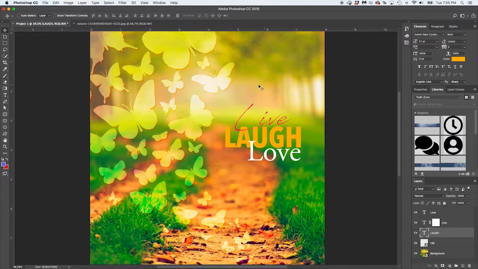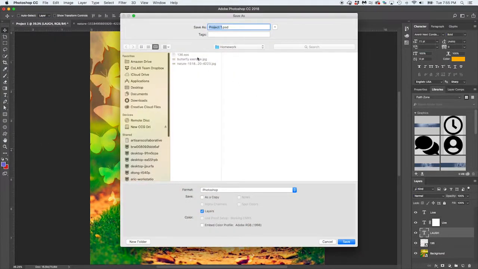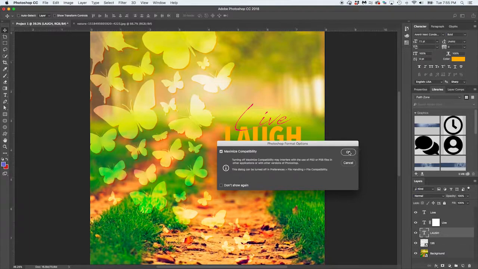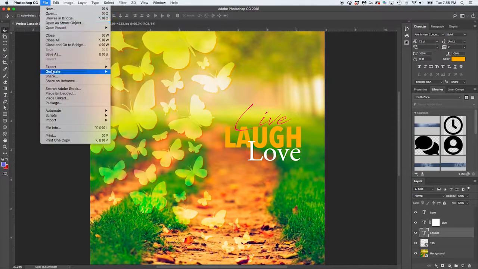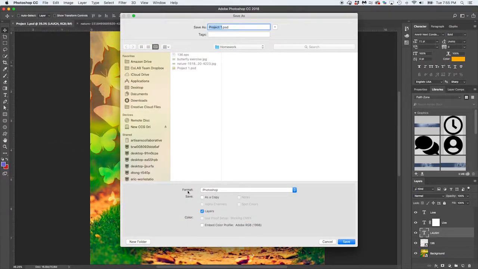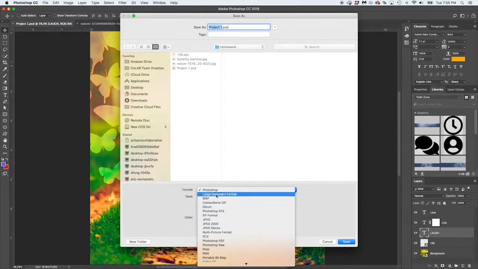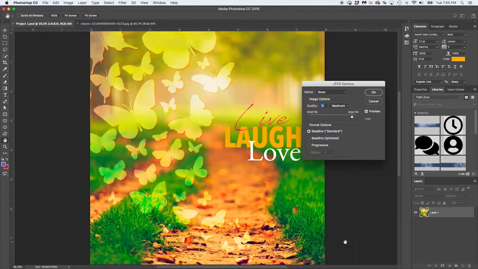Just make sure you go ahead and save this document. You can go to File, Save As, find a location that you want to save this, which is in the homework folder. I'm going to call it Project 1. Go ahead and save. Hit OK. And also save this as a JPEG image. So again, you go to File, Save As, where it says Format, you're going to switch format to JPEG. And now that it's a JPEG, just hit save.